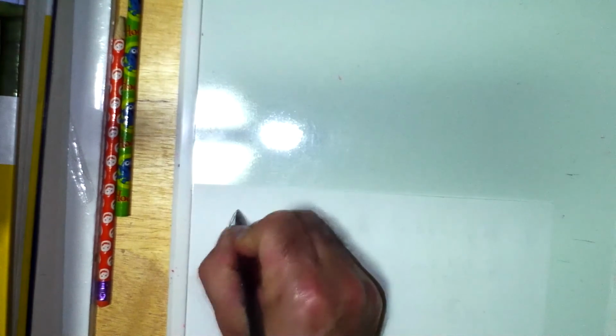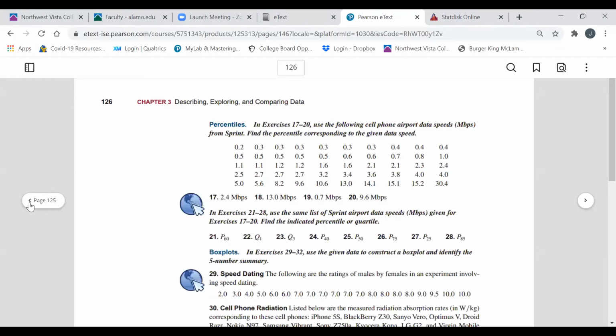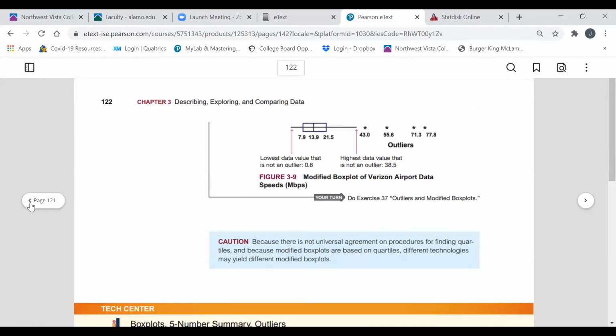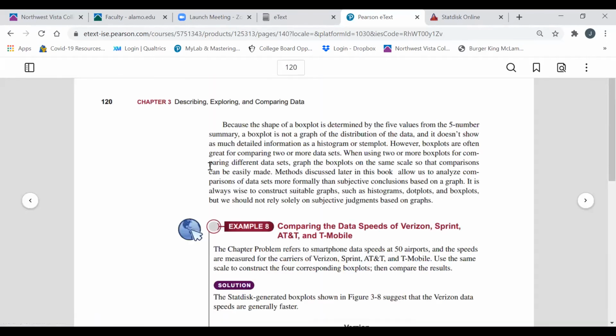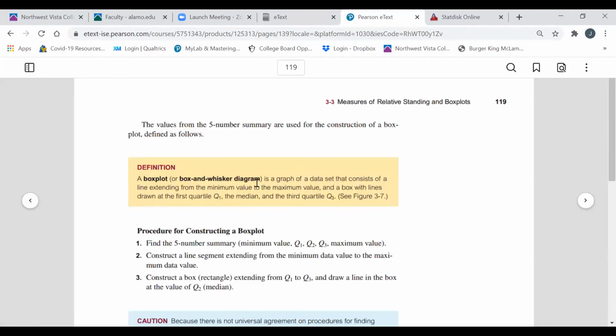is creating a box plot. See that? Box plot. See if we can find box plot. Somewhere over here. Close. Next page. Previous. 119, I believe. Nope. Next one. There it is. Box plot. It's on page 119.